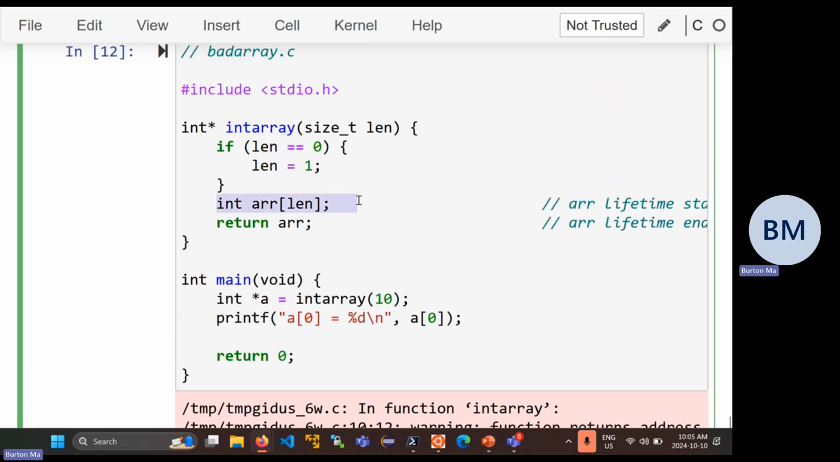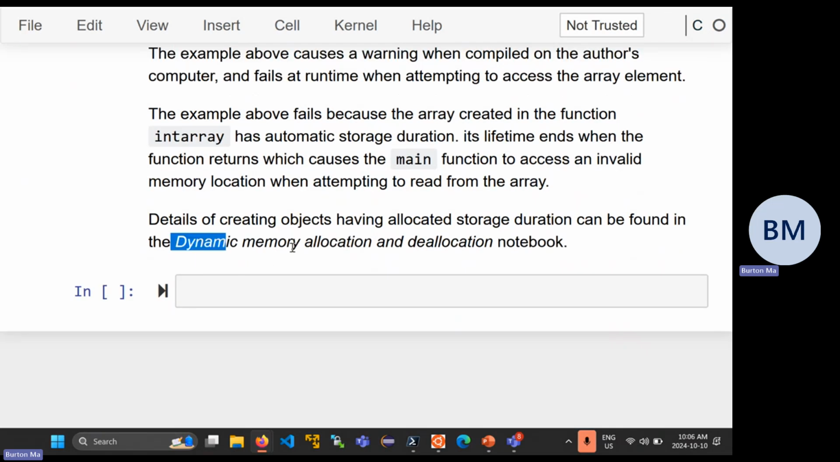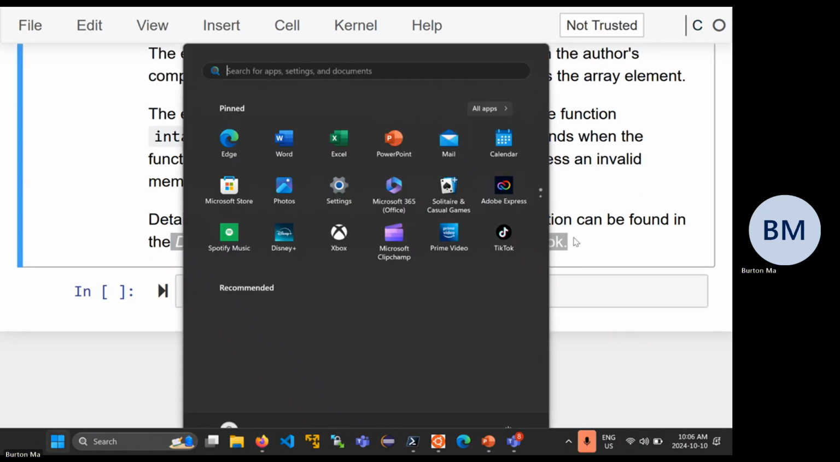And so it looks like there's no way to actually return an array effectively from a function, right? But there is. The answer is that you have to not return an array having block scope lifetime. You need to return an array having allocated lifetime. So how are we going to do that? Well, we're going to do that in a later notebook. When we talk about allocating and freeing memory, that's when we'll see how you actually return an array from a function. That's in a notebook which I don't think is the next notebook.